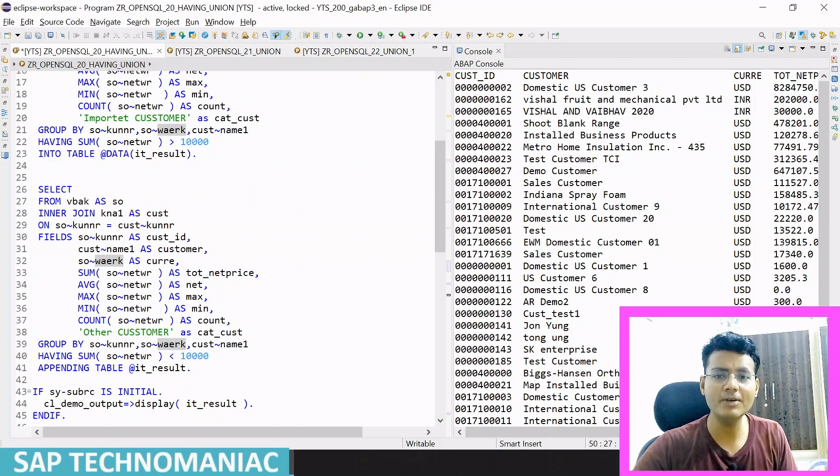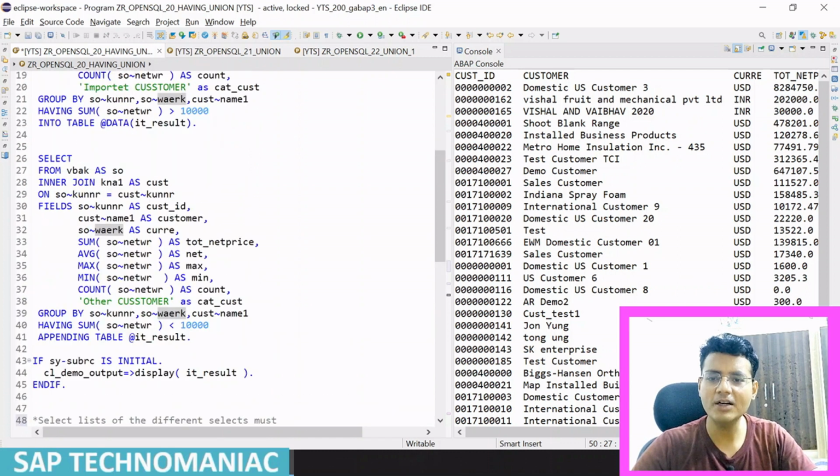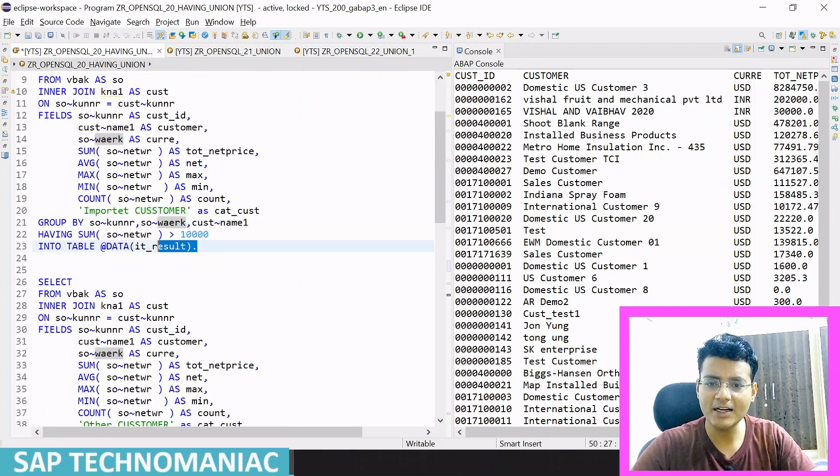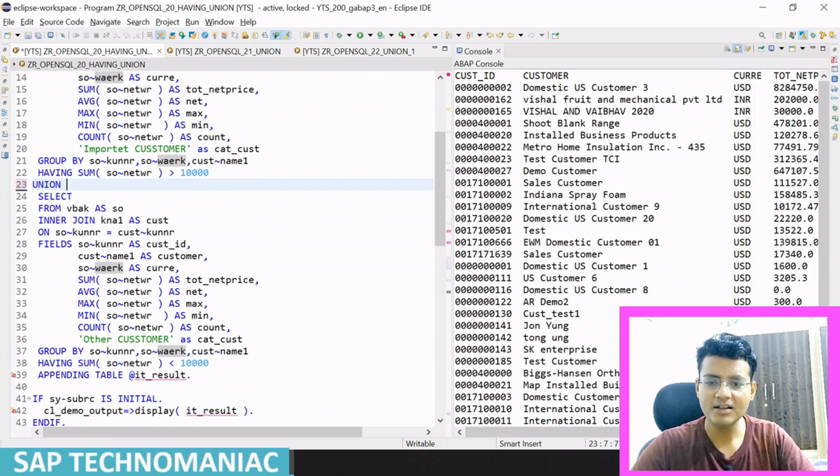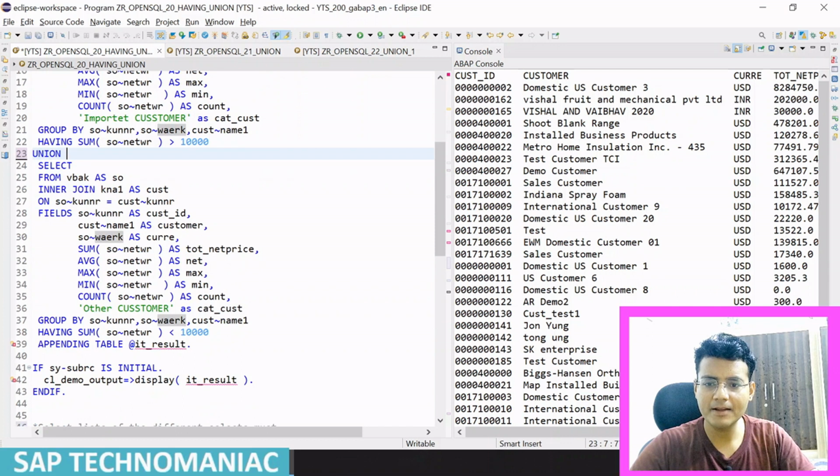Why hit the database two times? So how can we do this? I already have the query, but let me write it again. Delete this. Simple, we have to use union. I want to do a union of this data and this data, and there is no need for appending. Instead of appending, I have to use into table.